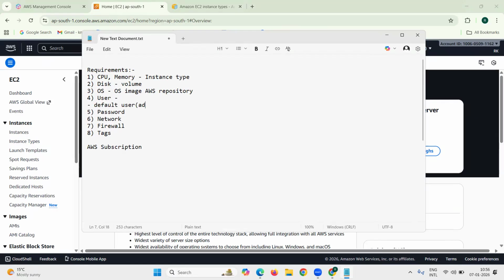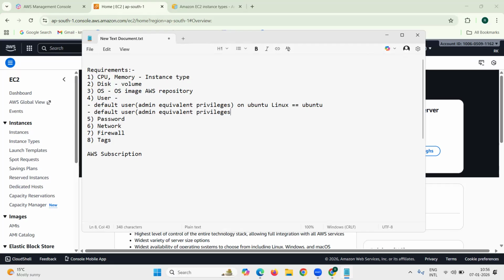The default user with admin equivalent privileges on Ubuntu Linux, the username is ubuntu. And for Red Hat, the default user with admin equivalent privileges on Red Hat Linux is ec2-user. Now password, whenever we try to log in, we need a username and password.